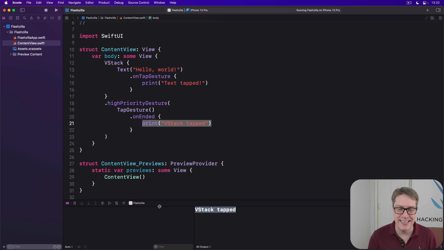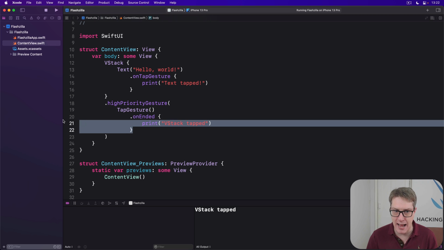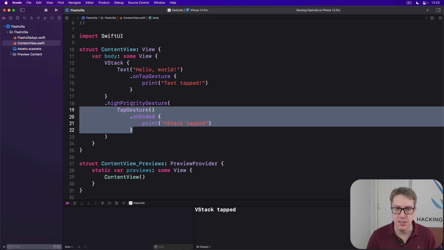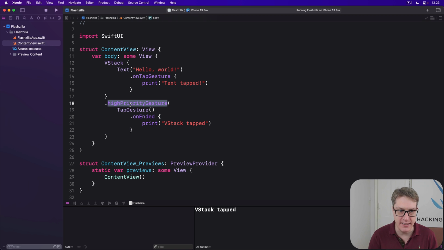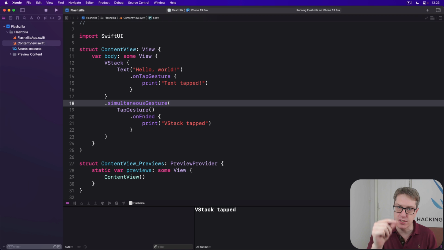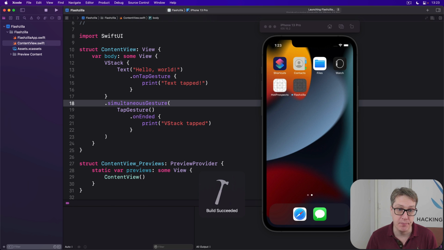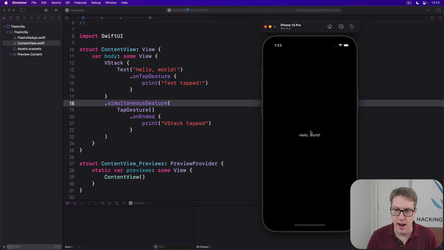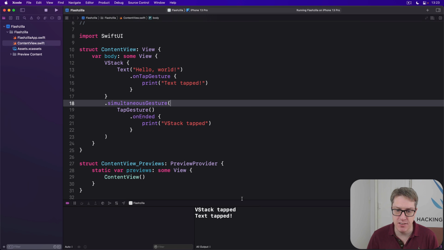Alternatively, you can use a simultaneous gesture. You can say that this whole tap thing here, unchanged, but the modifier it's placed inside is now simultaneous gesture, like that. So I want this thing to recognize alongside the child gesture, so they'll both trigger at the same time. So I'll run it again, and I'll tap on Hello World, and boom, you see VStack tapped and text tapped at the same time. So they're working together simultaneously rather than one overriding the other one.